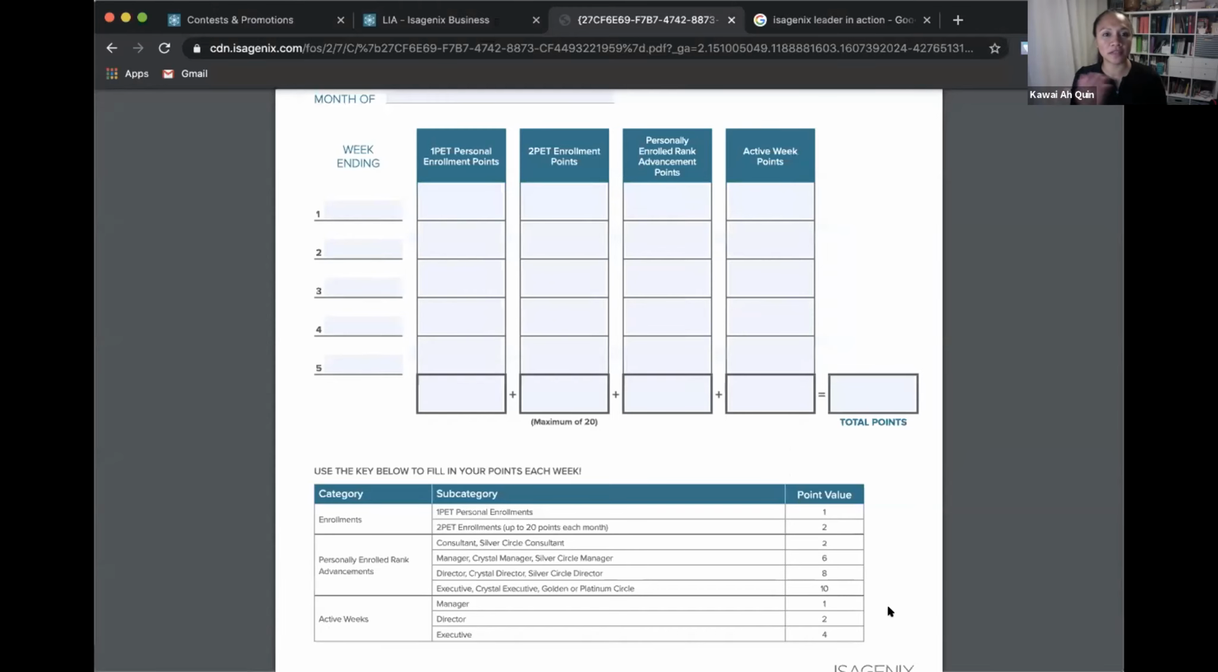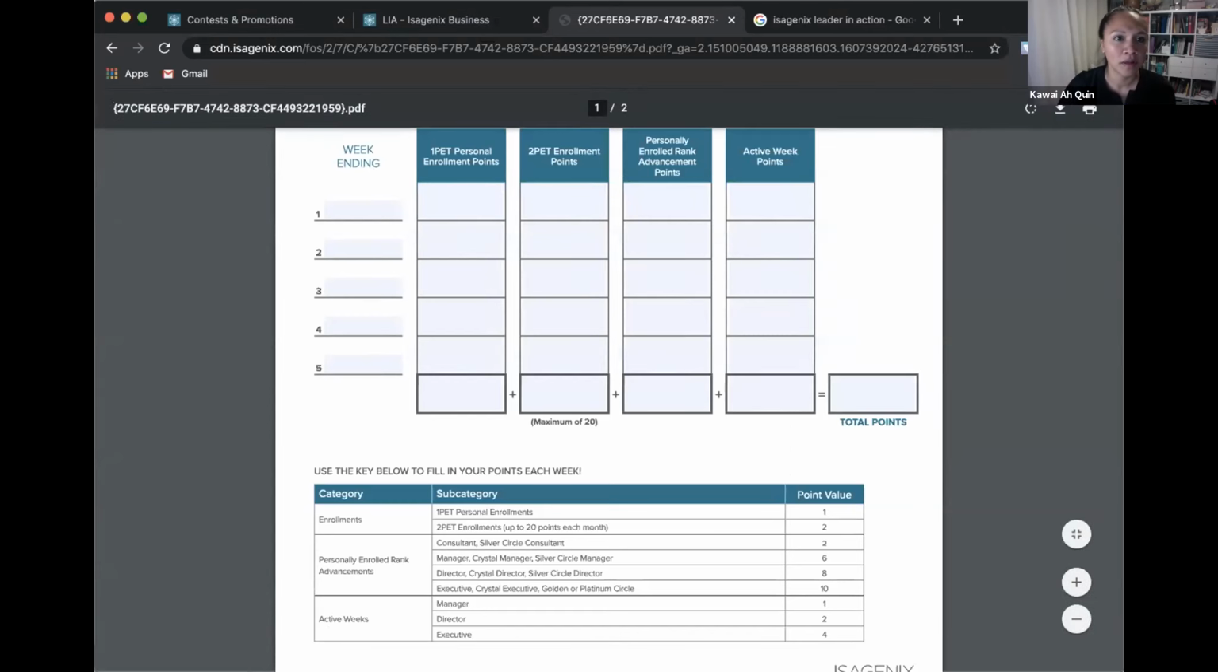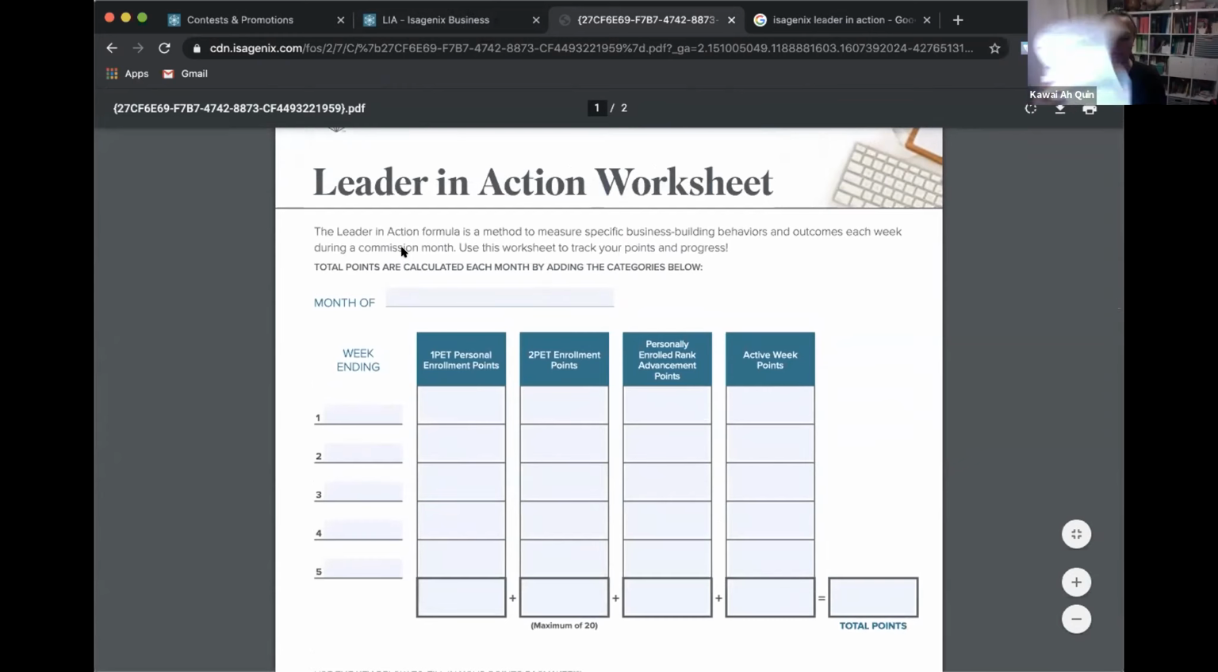Okay, going back to this. Now, knowing where your calendar starts, please write that on the top of your Leader in Action worksheet. If you don't have one printed out, I highly suggest you print it out today and write your date on the top. 11/23 to 12/27 is the month we are currently in. You write that on the top.